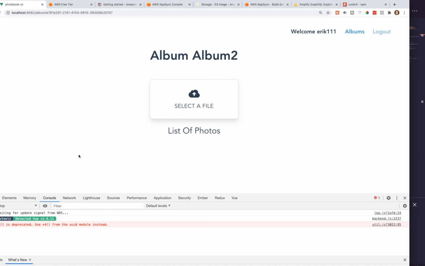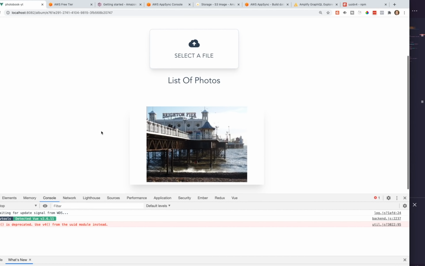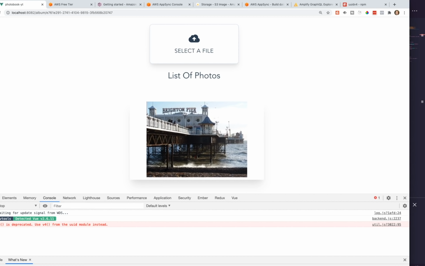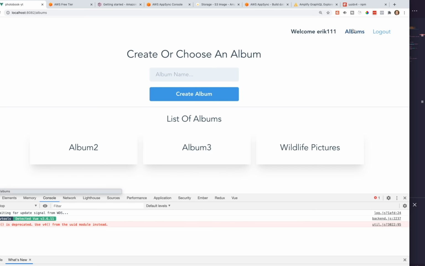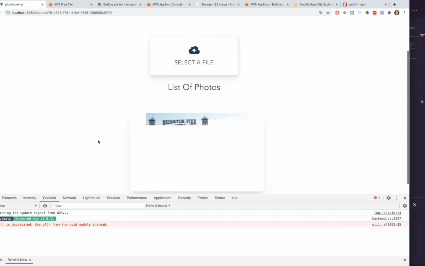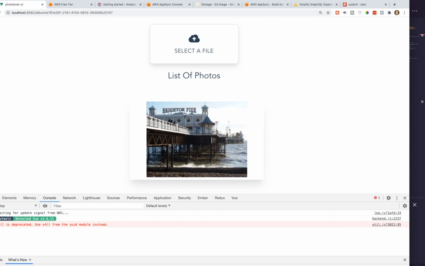Choose the first one. Oh, by the way, it says UUID v4 is deprecated, use v4 instead. We're not going to worry about that. Cool. All right, so it looks like the picture loaded. If I go back to albums, go back to album 2, cool. So now I have my picture book here.